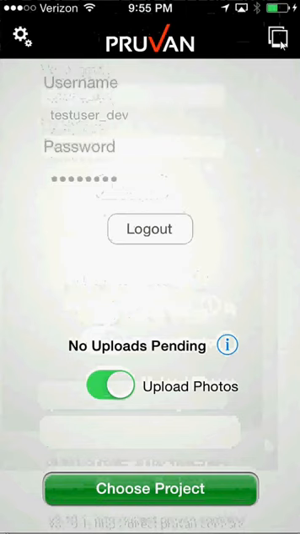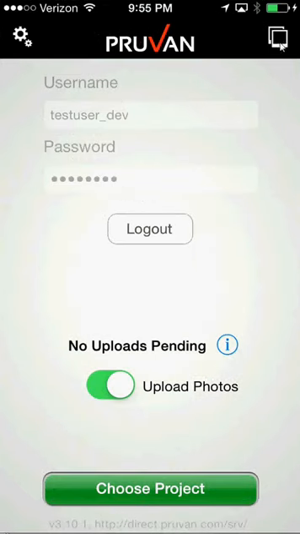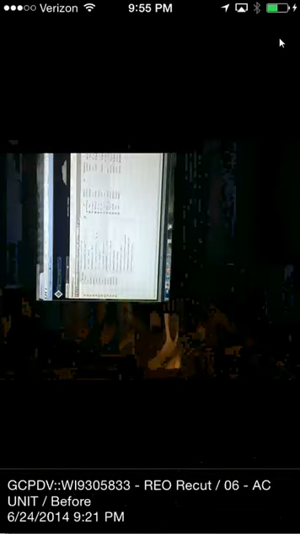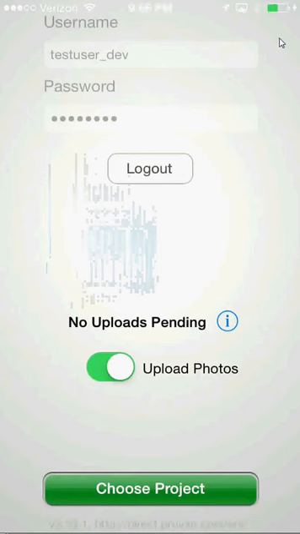So in the upper right-hand corner, we have this little Polaroid icon. If we click that, we can scroll through, and we can see the pictures that we've taken. And it'll give us the date and time stamp. It'll also give us the photo label and the work order type. And so we can go back and view all of our pictures that we've actually taken for those jobs.